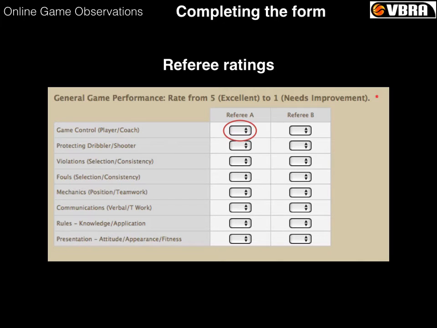Each one of these little drop-down boxes in the 8 areas as listed are out of 5. So you simply go down, click on the box, and give the person 5 to 1 as the rating. 5 is excellent, 1 is needs improvement, and 4, 3, 2 are of course on the scale.